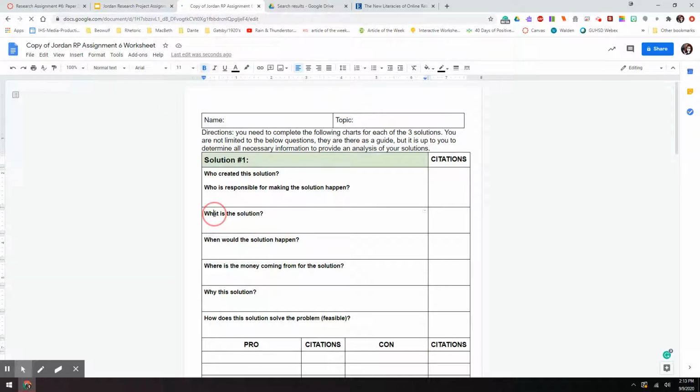You're going to explain what the solution is. When would the solution happen? So that means, like, are we looking at 5 years from now because we need technology? Is it something that we can do right now? When do you think the solution is going to start happening? Where is the money going to come from for the solution?